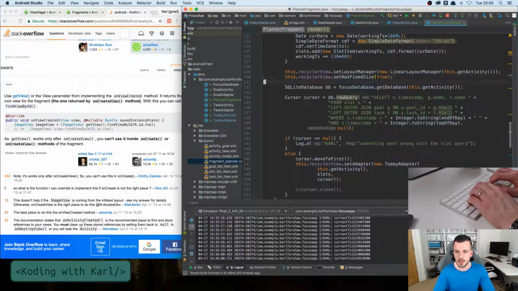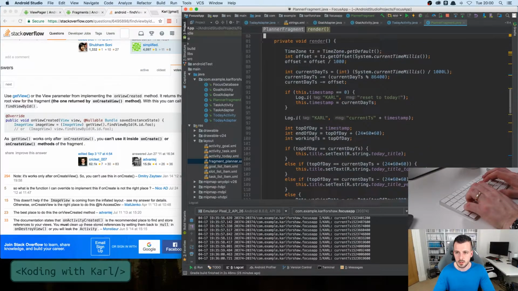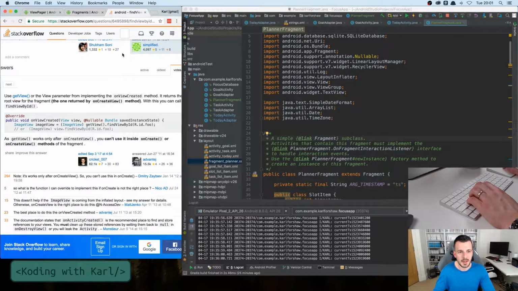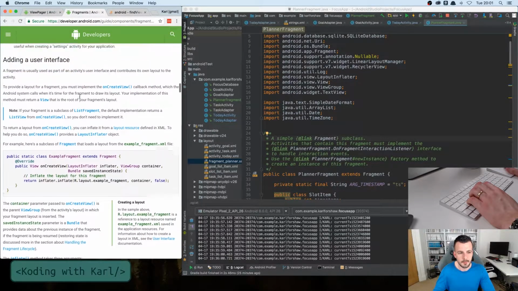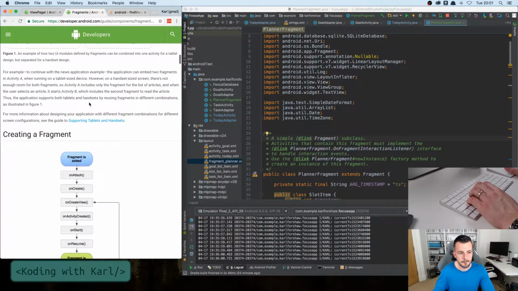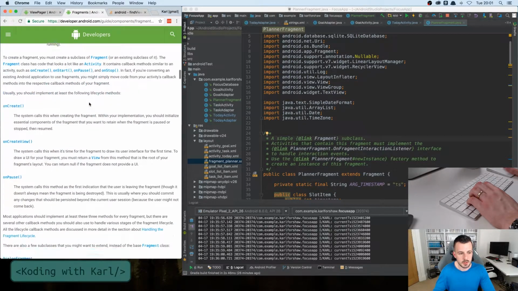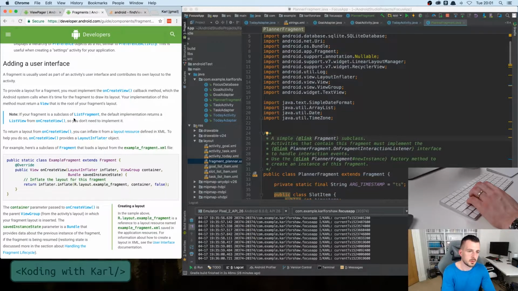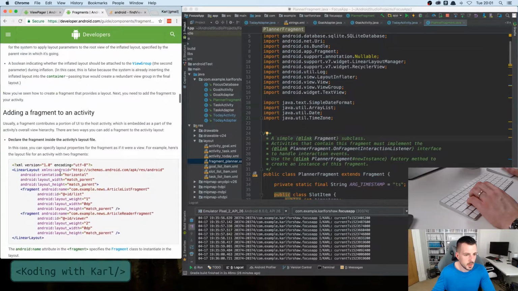Okay, kind of scary, guys. Kind of scary, but maybe this is a fragment now. We'll see. How do I add a fragment to a view? So this creates a fragment, adding a user interface. Okay, that's fine. Adding a fragment to an activity.